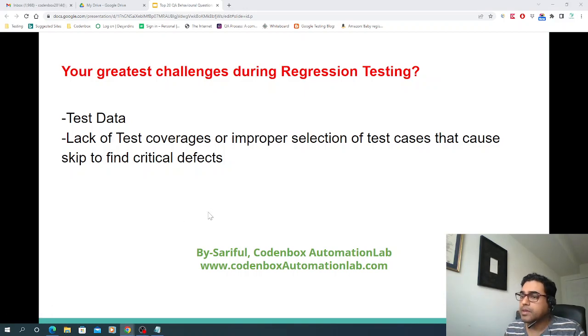lack of test coverage, or improper selection of test cases that cause you to skip finding critical defects. Since regression has the biggest number of test cases or test executions that cover your end-to-end system, you will have a few hundred test cases. So there is a big chance that you are going to miss some very critical or very important test cases in your test suite. That's why test coverage is a very important part of your test suite.